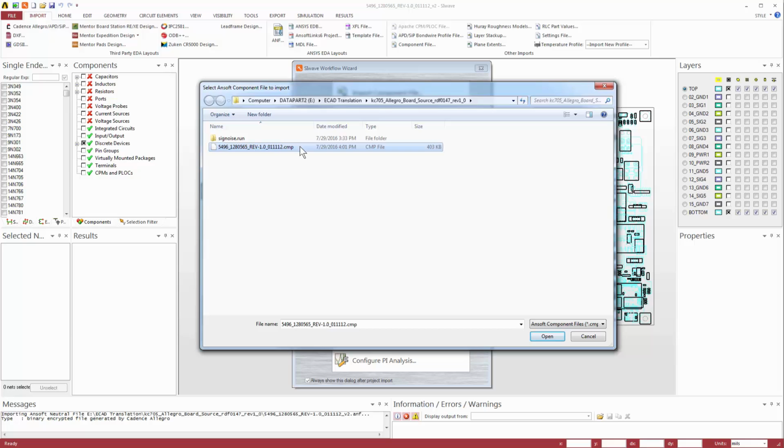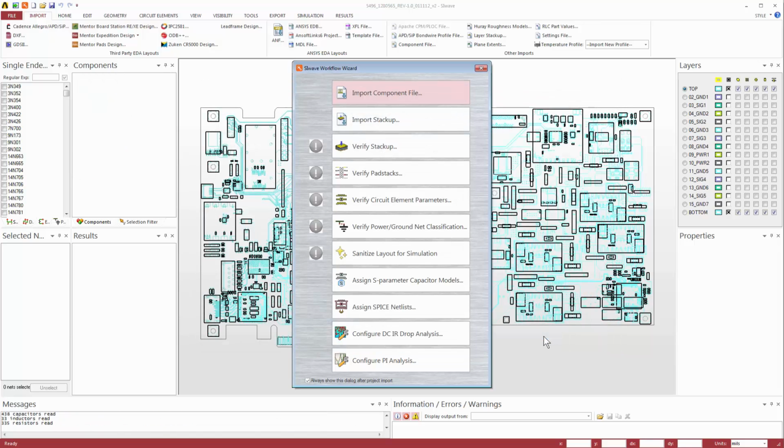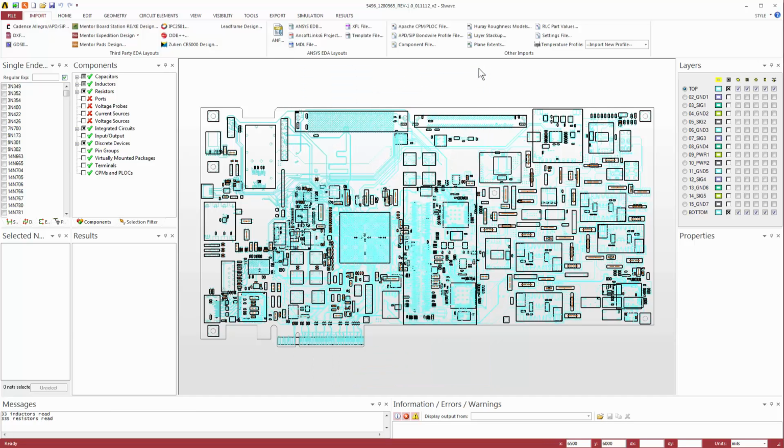Browse to the right location. Select the file with the .cmp extension as shown. Click Open. SIwave now reconstructs the component information for the board. This includes part locations, reference designators, and the RLC values for passive components. Close the wizard. Fill all the layers and make them visible.